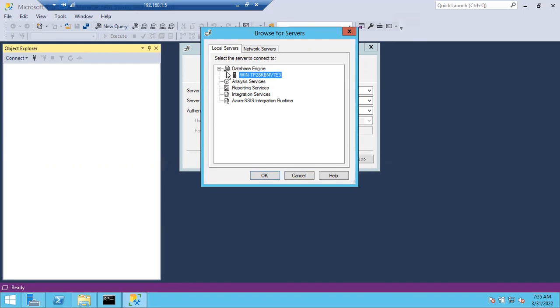In the database engine, expand it. If you see only one server, only one instance is installed. If you see multiple servers in the local server section, not in the network servers. Network servers means all the organizational servers. A lot of servers will be there in the network. Not that one. In the local server, if you see only one server name, it means only one instance is installed. If you see multiple names, it means multiple instances are installed.